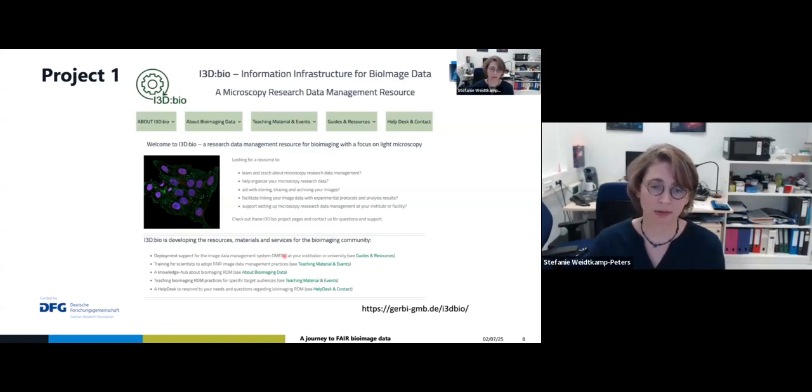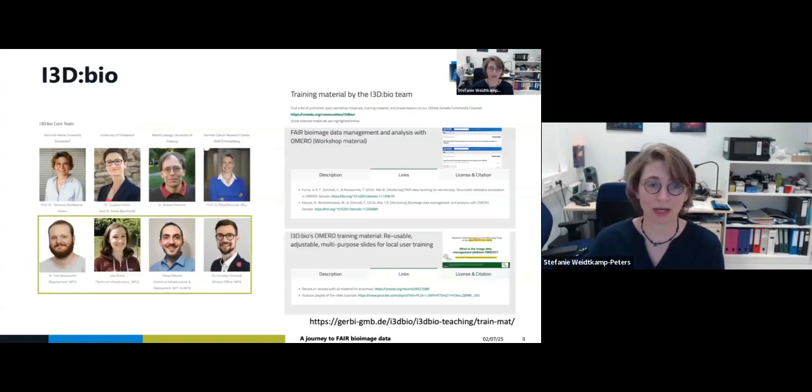So we focus a lot on OMERO, which will be introduced by Tom. So how you deploy this image data management system in your institution. You can work together with us. You can find on our websites a lot of teaching materials and also recordings of our events. And we make those teaching materials reusable for you. This is shown in the next slide.